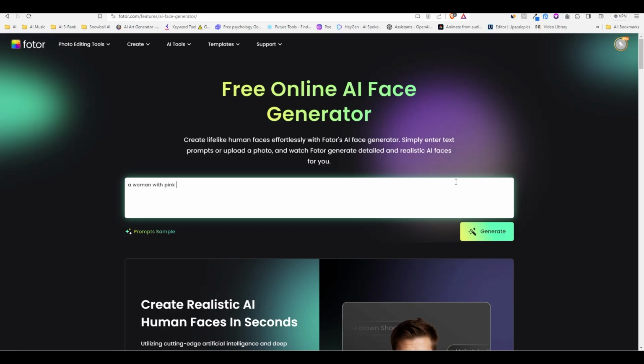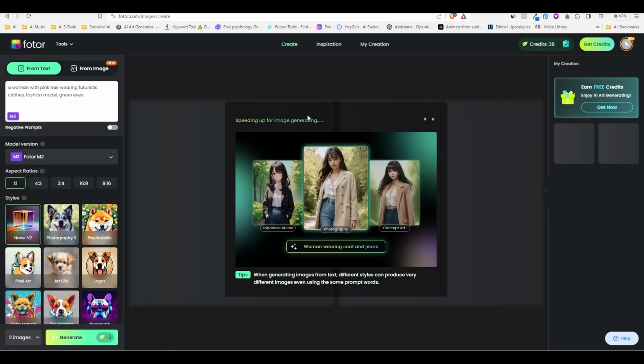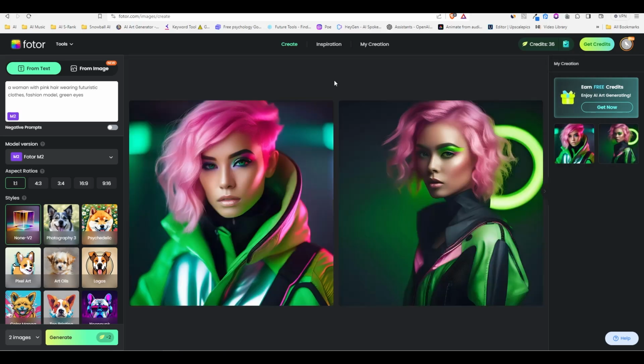We write our prompt in this box here and describe the appearance of the person we want to create. Let's go with a woman with pink hair, wearing futuristic clothes, fashion model, green eyes. Click on this green button that says generate down here and we'll wait for the image to be generated. I did speed up the video a little bit, but it actually generated these images pretty quick compared to some of the other image generators out there.